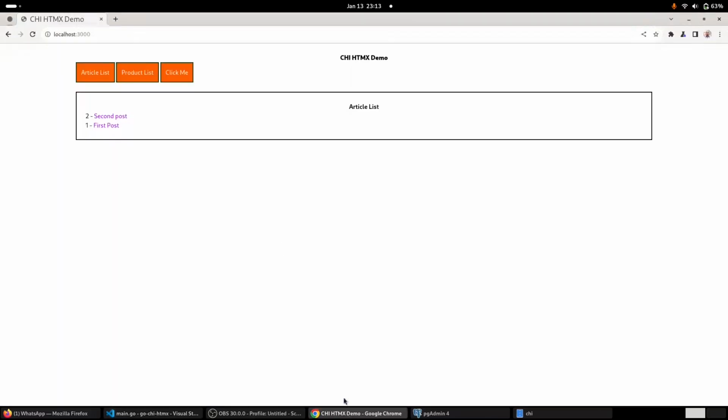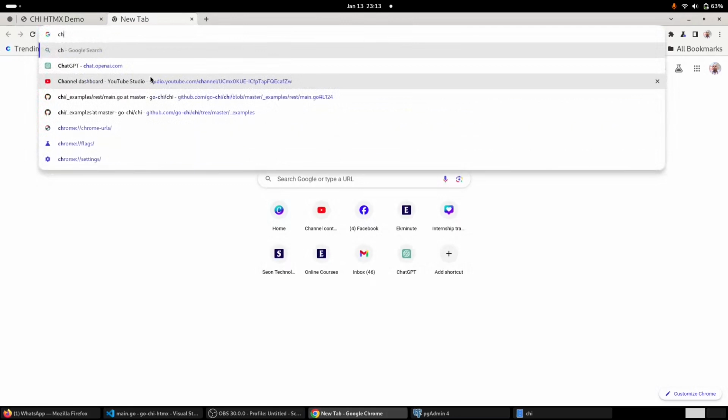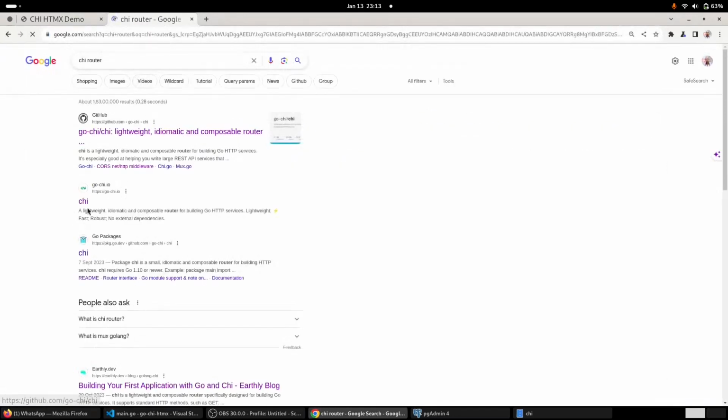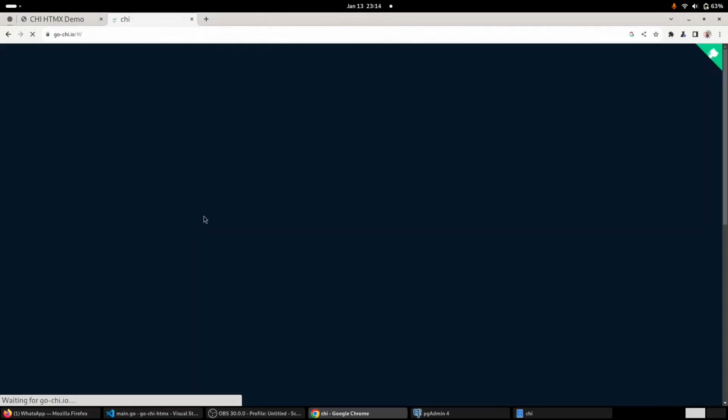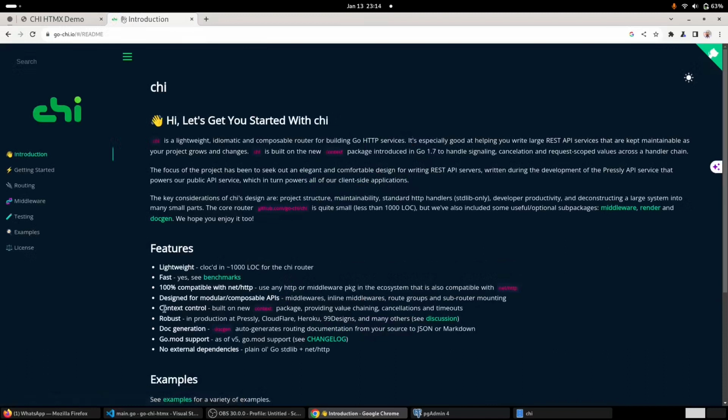But if we go to the Chai router documentation, this Chai router is using the context very heavily, using this new context package, so we can do things in a very smoother and cleaner way. Very shortly we are going to see that.